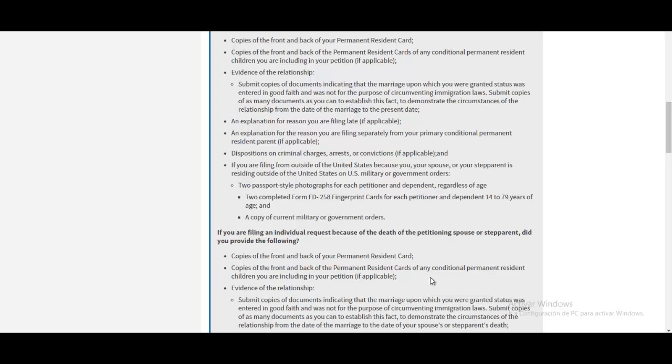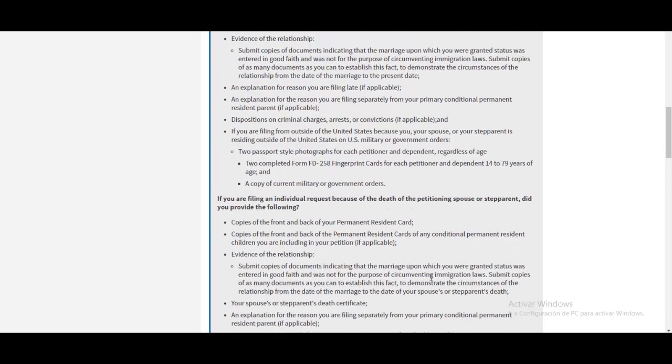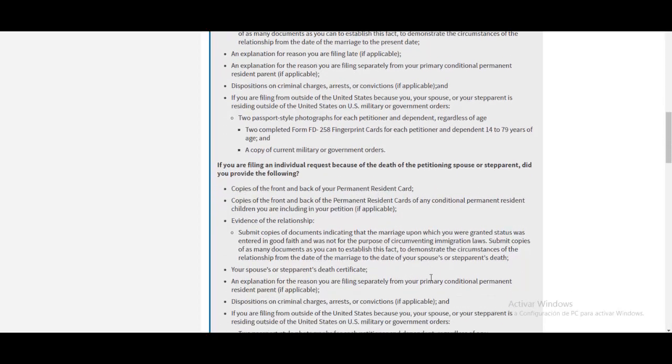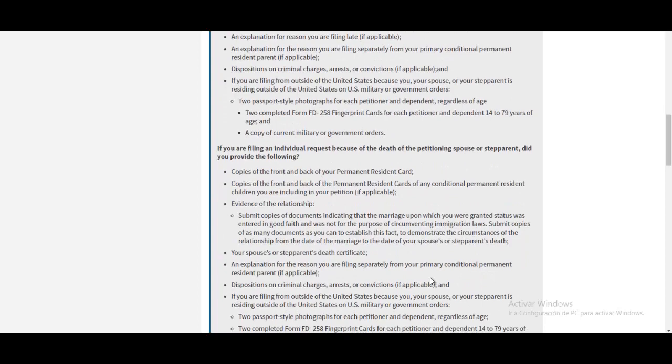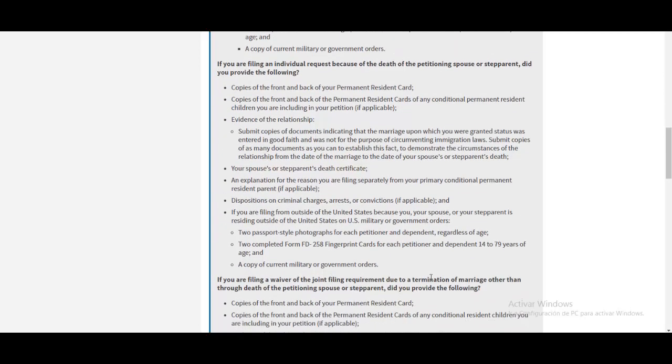If you're filing from outside the United States because your spouse or stepparent is residing outside of the United States on U.S. military or government orders, you need two passport-style photographs for each petitioner and dependent regardless of age, a completed Form FD-258 fingerprint card for each petitioner and dependent 14 to 79 years of age, and a current copy of the military or government orders. It continues if you file an individual request because of death. Usually, you must provide the death certificate, but they will give you that information there.